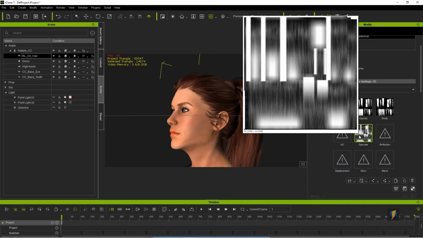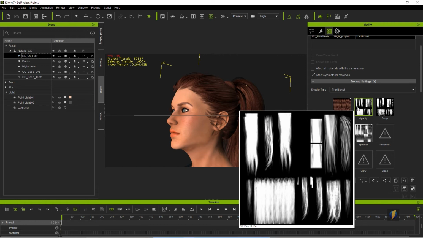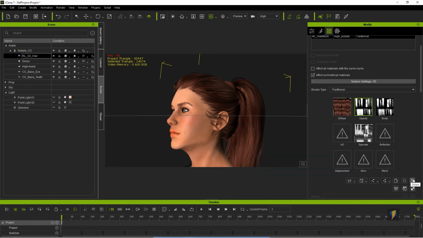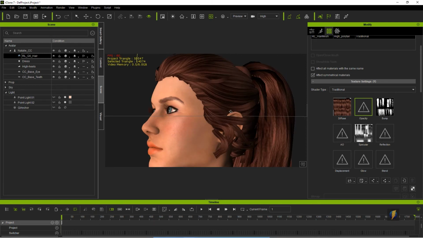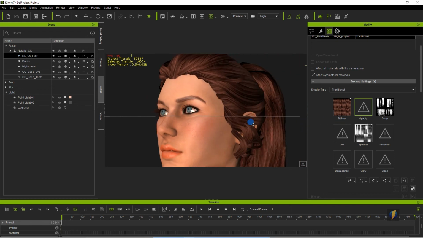Let's take a look at what happens if we get rid of that opacity map so that we can see what is actually happening with this hair. I'm going to select the opacity map, and I'm just going to get rid of it. And here you can see that the hair looks a lot less convincing because it no longer is using transparency on it.